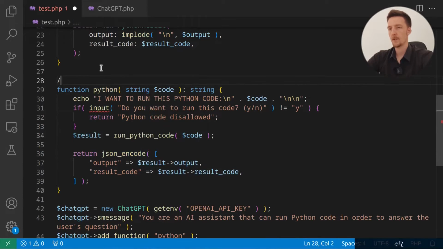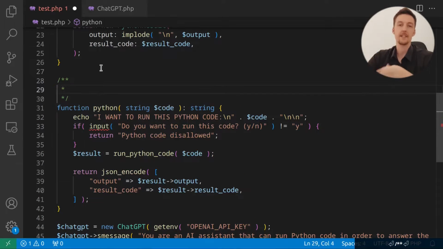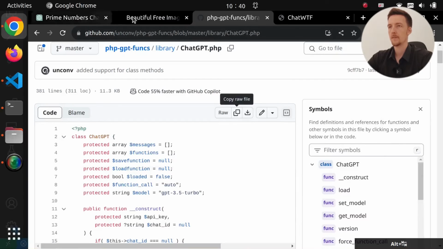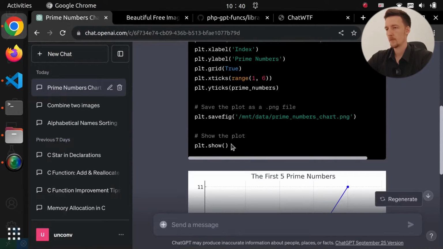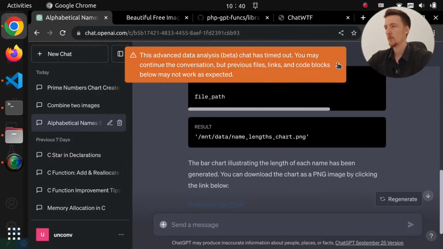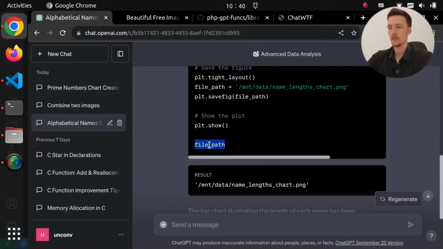And then I will add some doc block here, which will be passed into ChatGPT. So I will say run Python code. I'm not sure if we need any more information. And the parameter string code is the code to run. Now, if you take a look at ChatGPT, here it doesn't return anything, but if we go here, then it will actually add this file path in the end so that will be the result.